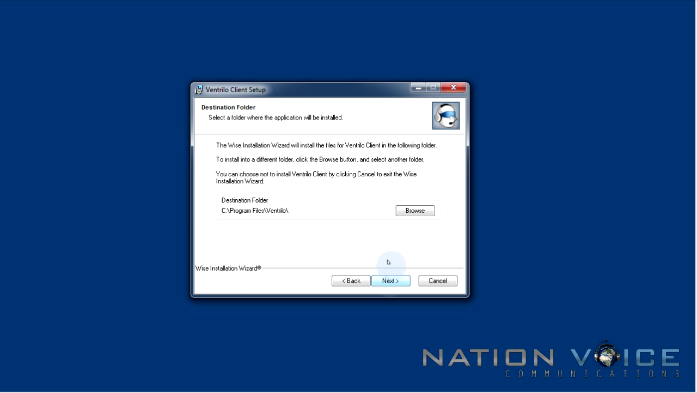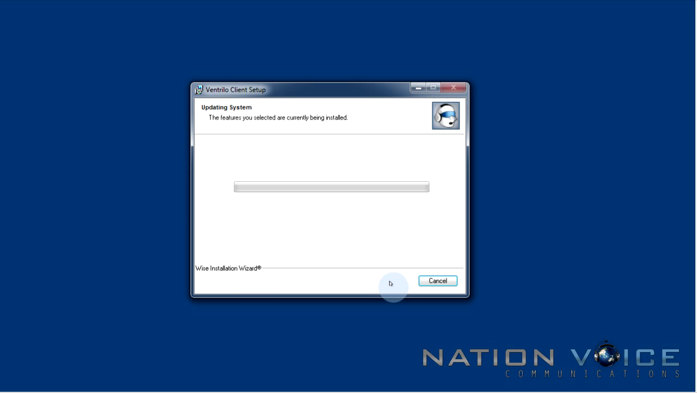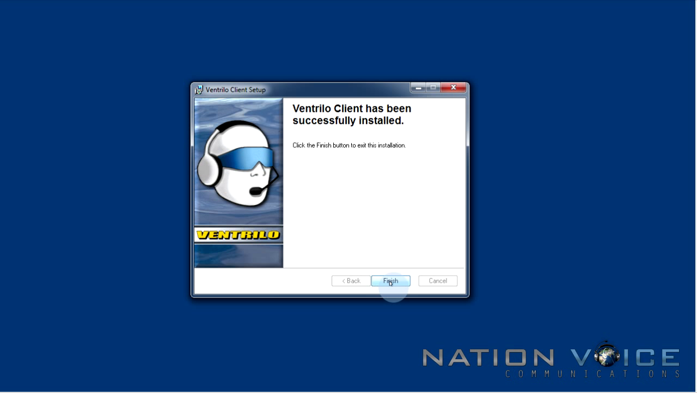Hit next. Here we can change the destination folder of where Ventrilo is installed into. I'm going to leave this in our program files so there's no confusion. So click next and click next again, and the Ventrilo installation will start. Now Ventrilo is installed, and we can just go ahead and click finish and start getting the client fired up.